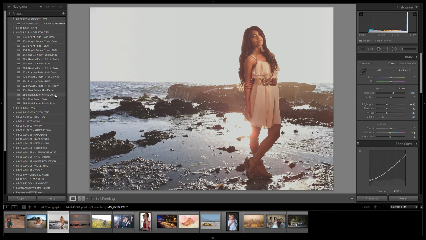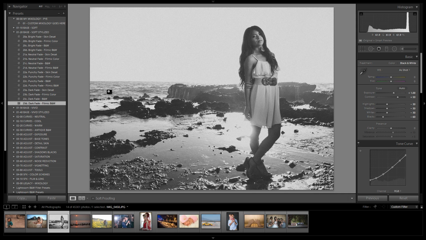All right, with each of these, we have a filmic and a black and white and a filmic black and white version. So you guys can create or start with a base preset that's close to where you want it to go. And we'll show you that customization in just a moment. But for now, that's good enough for soft stylized.